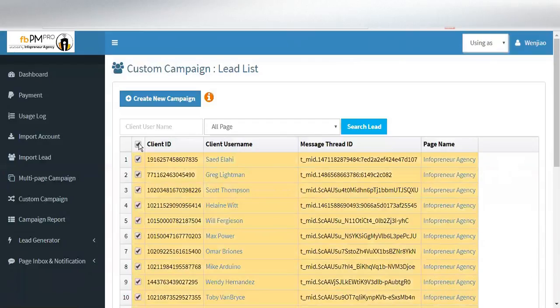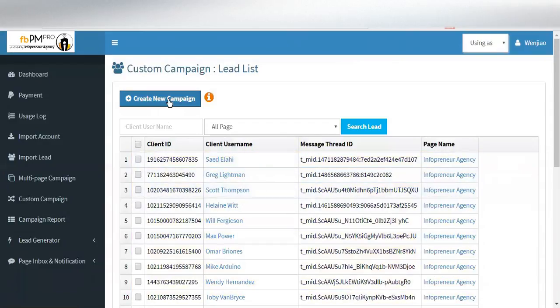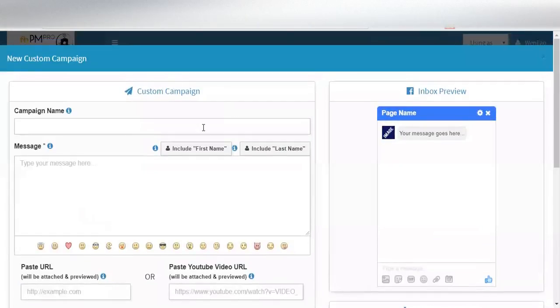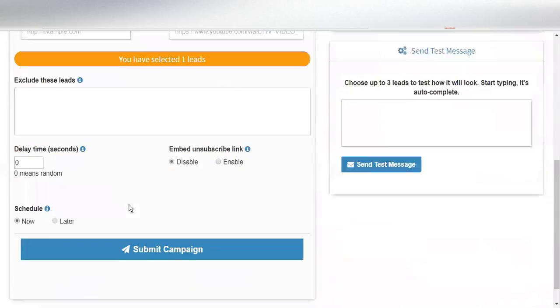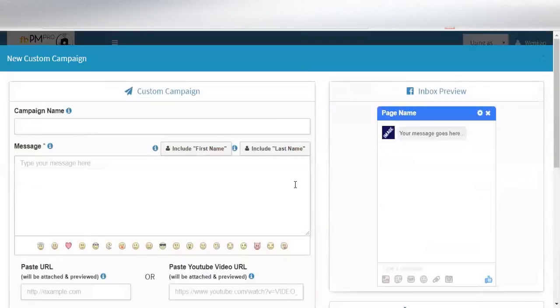So it's not just everyone. I just want to contact very few. So I'm going to go ahead and do that. You have to select at least one person. So let's choose myself, Omar. I click on create new campaign, and it's the same exact interface as the other.